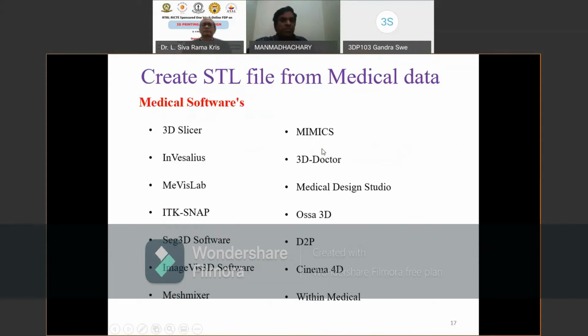Nowadays, so many software packages are available to create CAD or STL files from DICOM: 3D Slicer, InVesalius, MeVisLab, ITK-SNAP. These are all open source software, so you can get them freely and process without any cost. Mimics and 3D Doctor are commercial software, but they are more accurate compared to these. That is the major disadvantage and the major advantage: this is less cost but less accurate, and that is higher cost but accurate.